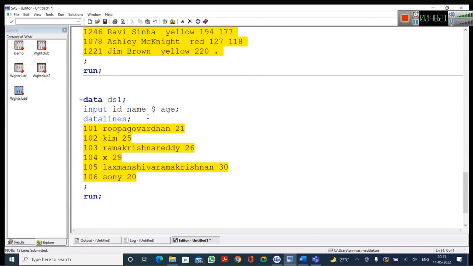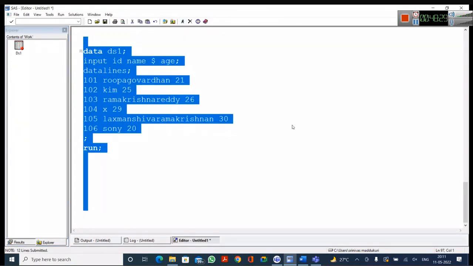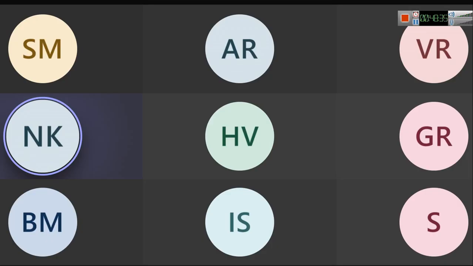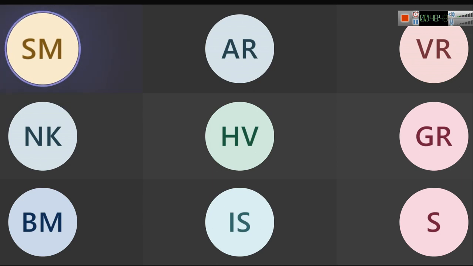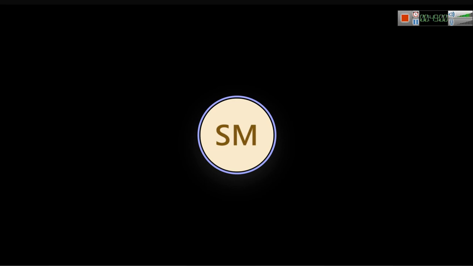Now, can somebody tell me, according to your current knowledge, if I execute this program, how I'm going to have the DS1 dataset? Anybody? Can you please explain to me? What is going to happen? If I execute this program, what is going to happen? What is the scenario in the DS1 dataset?